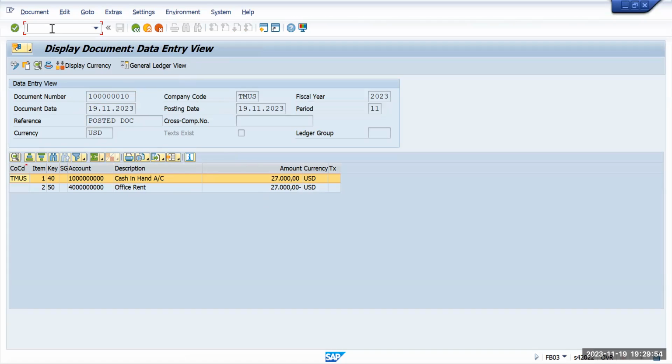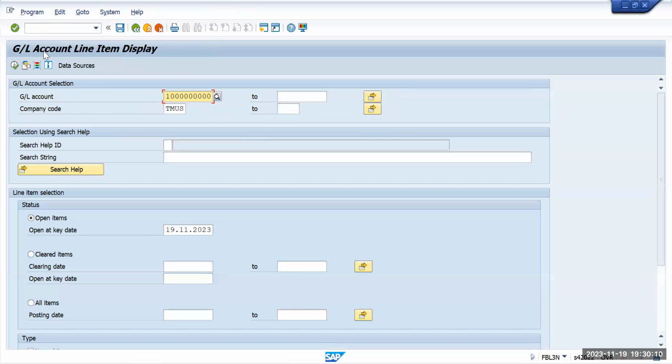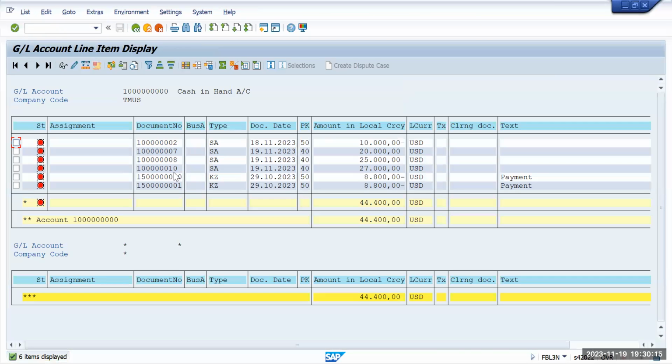Now when we go to FBL1 report, or when we go to FBL3N report, Ctrl+Y, Ctrl+C, /N FBL3N, and execute it, it will only show this particular transaction, the 27,000 transaction. It is not showing the 26,000 park document.